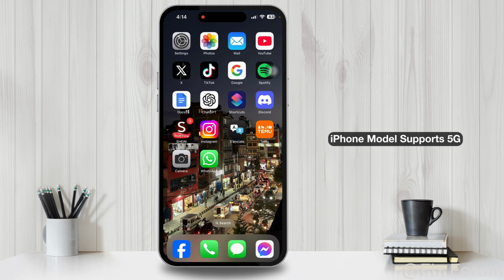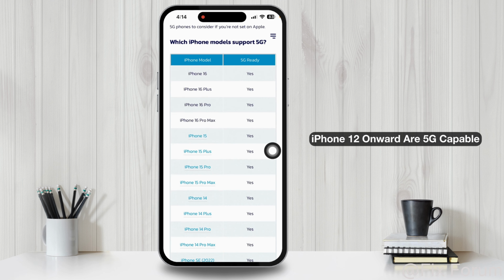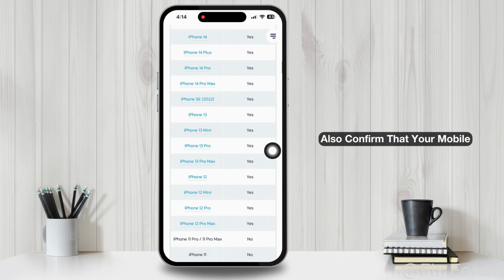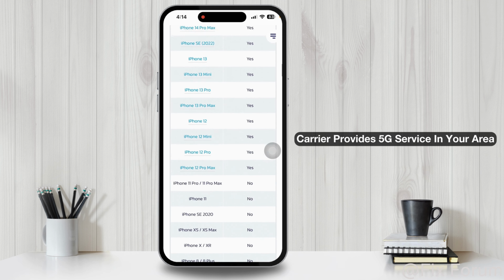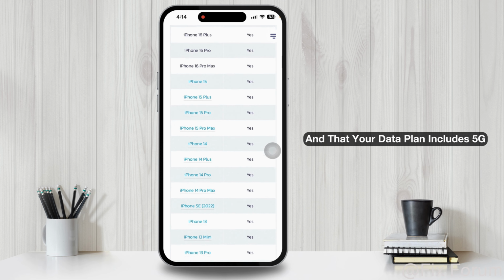First, ensure your iPhone model supports 5G, as only models from iPhone 12 onward are 5G capable. Also, confirm that your mobile carrier provides 5G service in your area and that your data plan includes 5G.